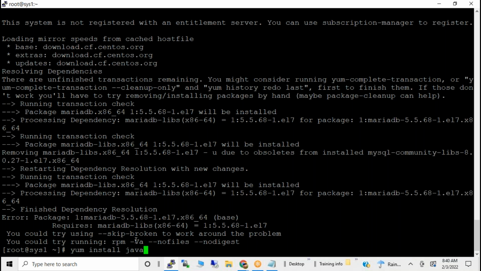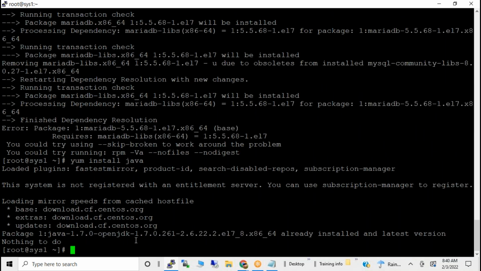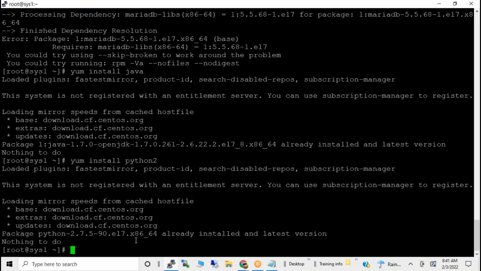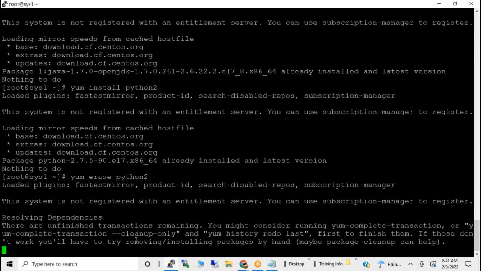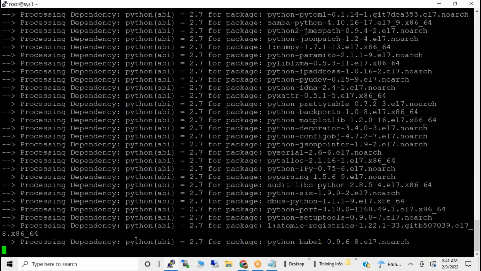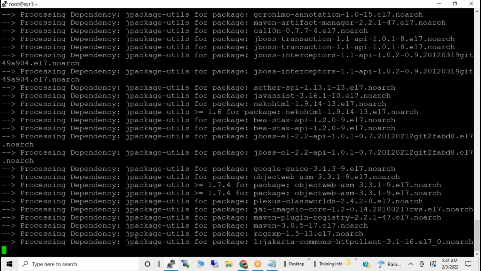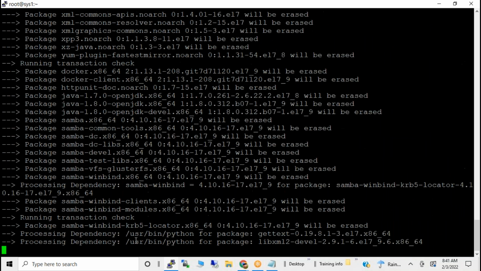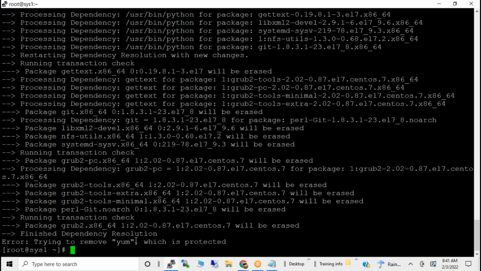You can go for the Java software, or Python, or it is already installed. So I can go to Python 2. I can install Python 2. Let me remove that, then we will install. You guys are understanding, right? Here we are installing multiple packages, Python and MySQL, and Python is trying to pull dependencies. A lot of dependency packages are there. It is trying to remove all the packages, which is prevented.